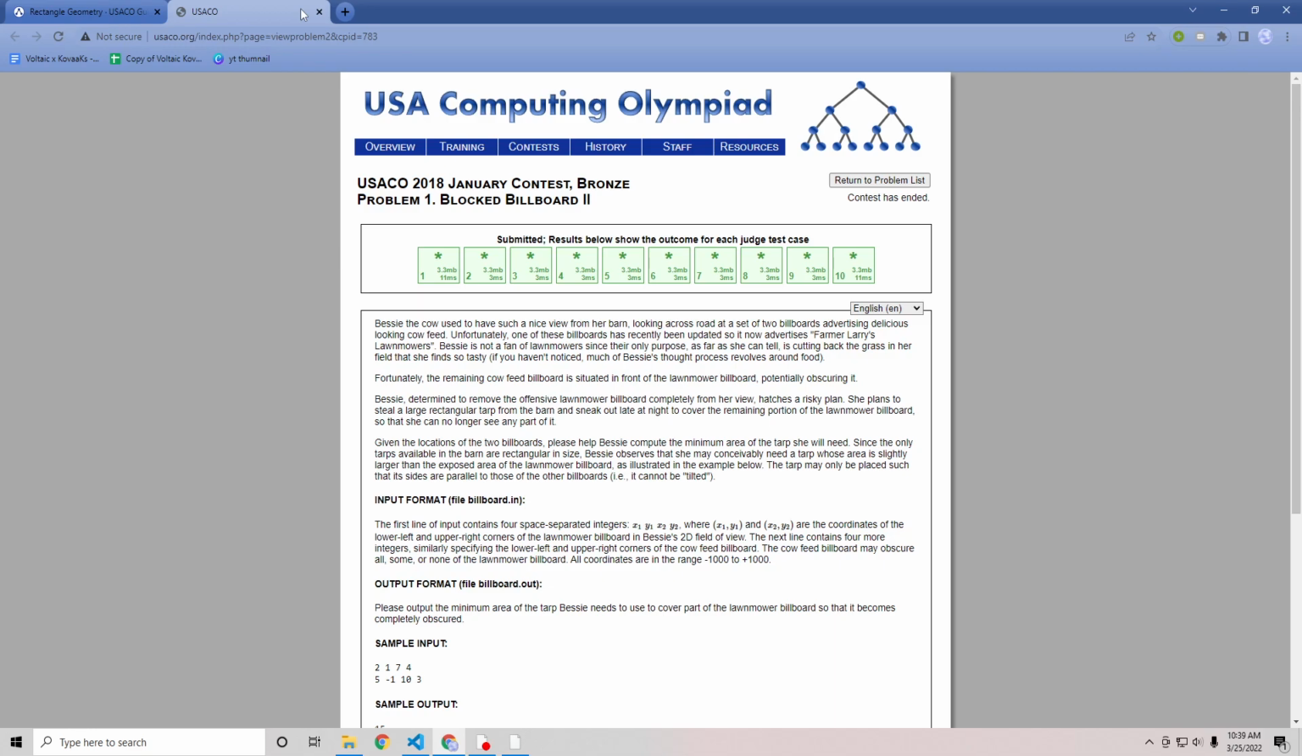She plans to steal a rectangular tarp from the barn and sneak it out late at night to cover the remaining portion of the lawnmower billboard so that she can no longer see any part of it. Given the location of the two billboards, please help Bessie compute the minimum area of the tarp she will need. Since the only tarps available are rectangular, Bessie observes she may conceivably need a tarp whose area is slightly larger than the exposed area of the lawnmower billboard. The tarp may only be placed such that its sides are parallel to those of the billboards.